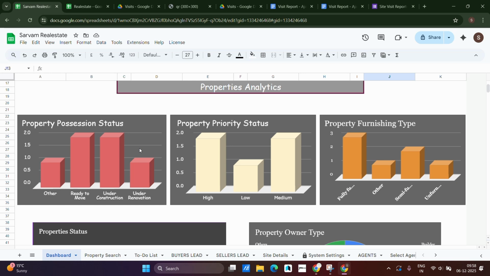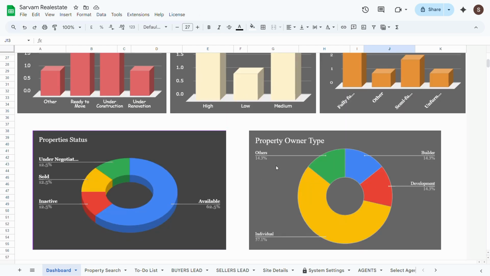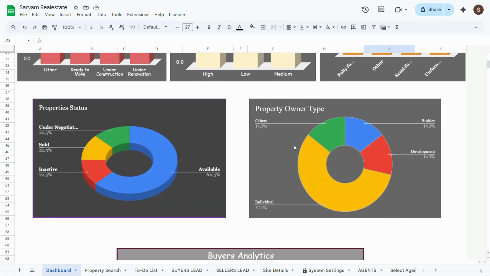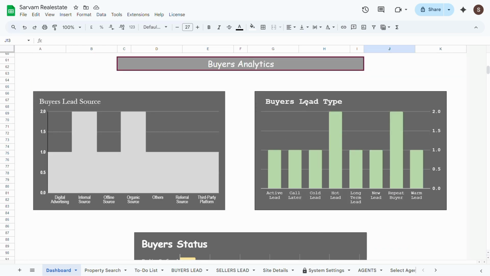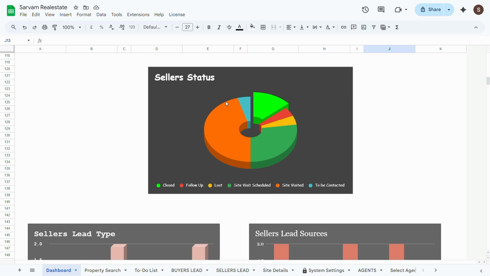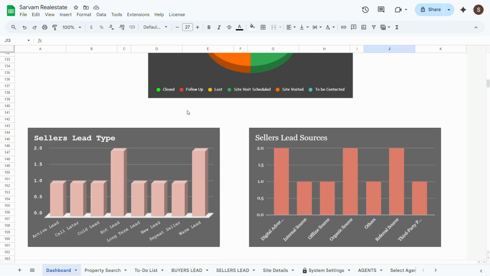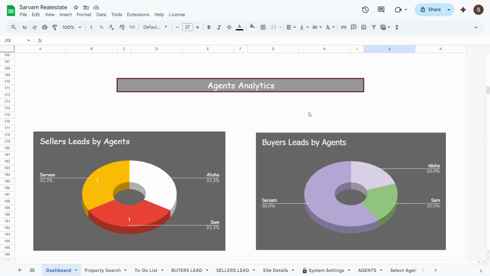Now we have property analytics, where you can see property possession stats, property priority stats, property furnishing type, property status, property owner type, buyer analytics, buyer lead source, buyer lead type, buyer status, seller analytics, where you can see seller status, seller lead type, seller lead source. We have agent analytics, where you can see sellers lead by agent, buyers lead by agent.